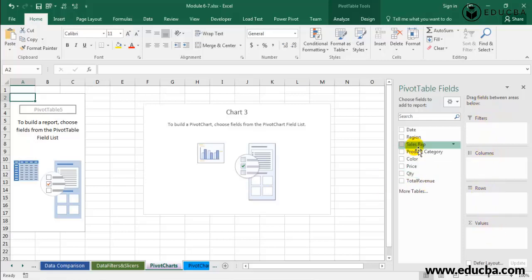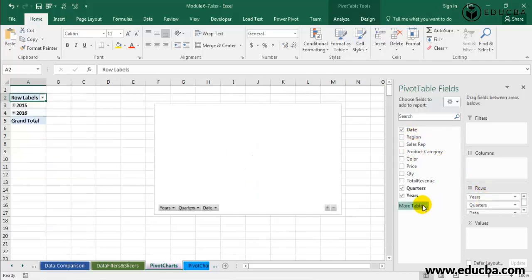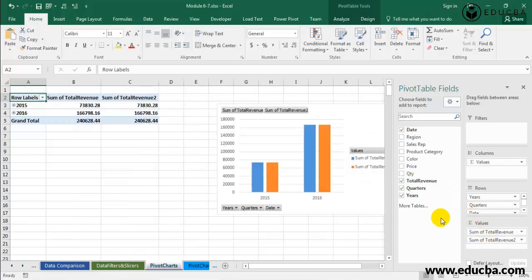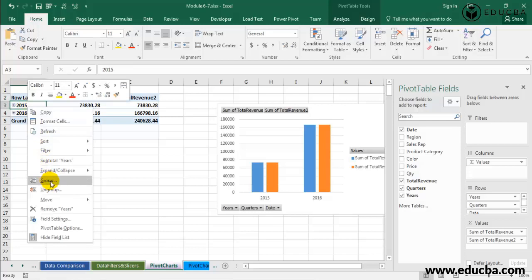So let's arrange the data. I will move the date to rows. I will move the total revenue to values twice because let's compare the data like we did in the previous example. Now I don't want month, or rather dates, I have.